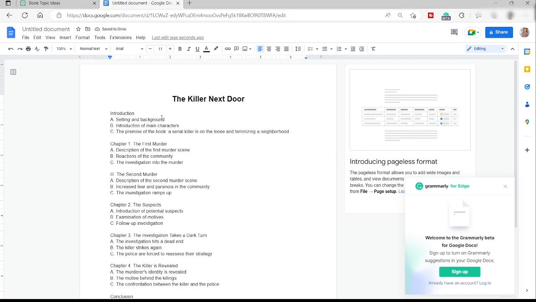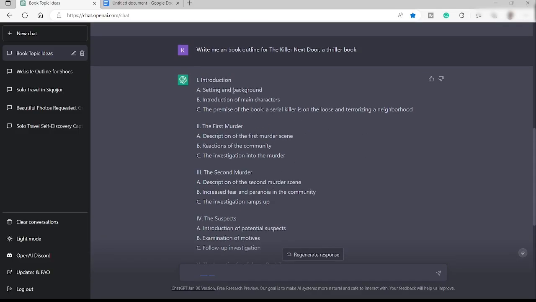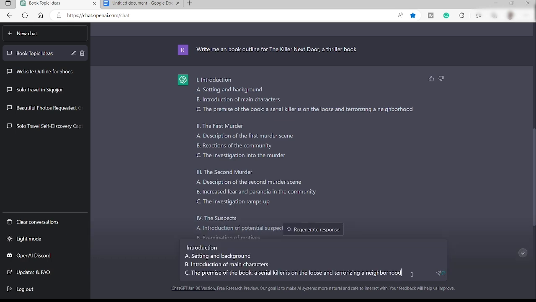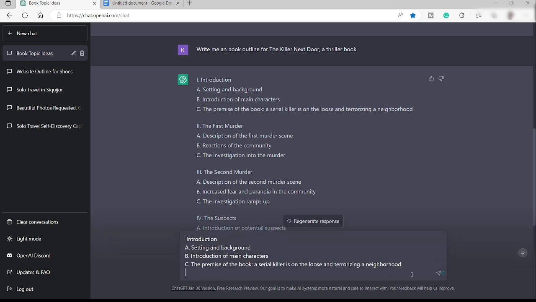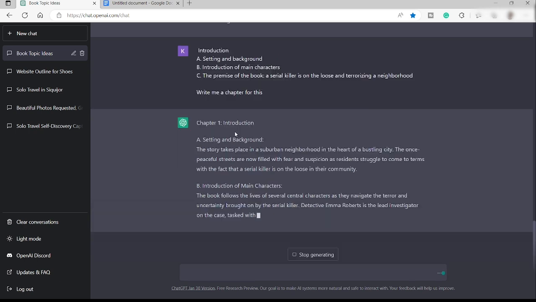All right, so we have now this one. So now let's go ahead and write the introduction for the setting and background. So I will just go ahead and copy this one over here. I will just copy everything. And then here I will just paste it. And then I will just click Shift Enter. Write me a chapter for this. All right, and now we have our introduction here.